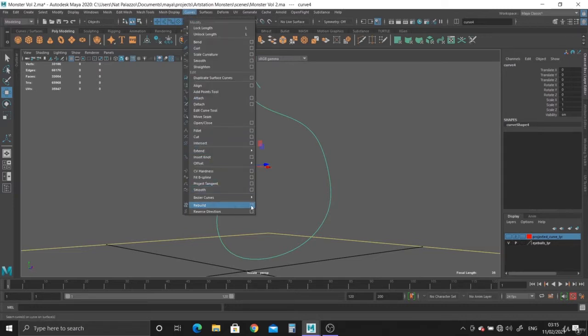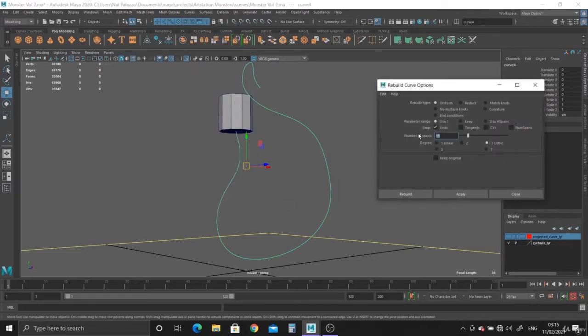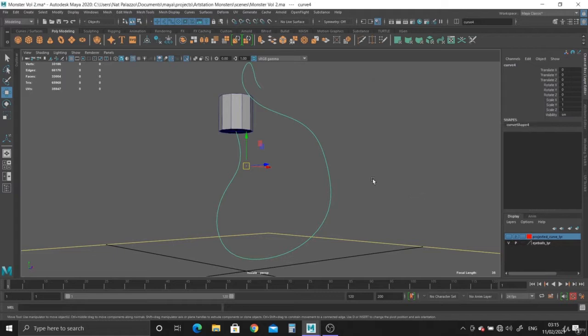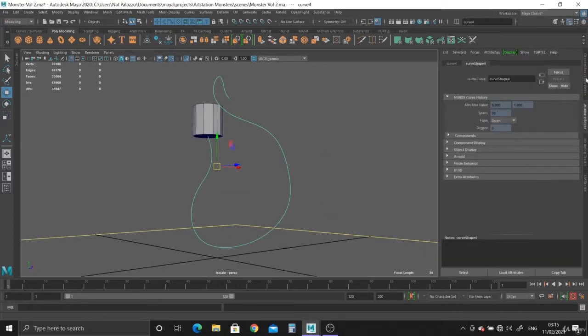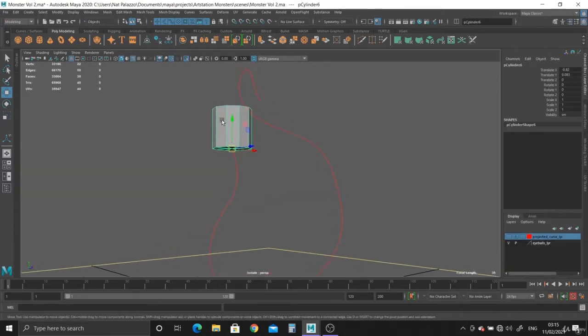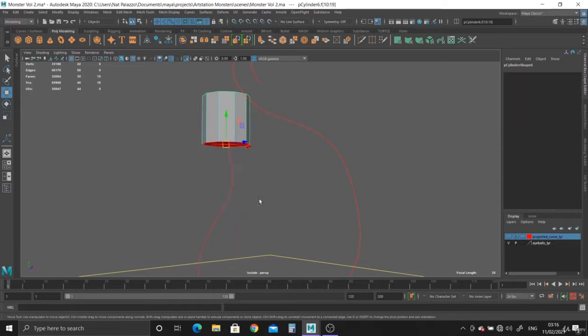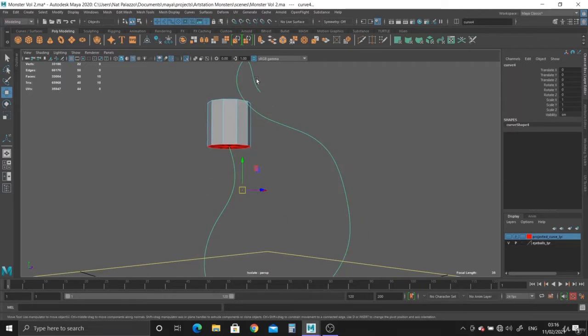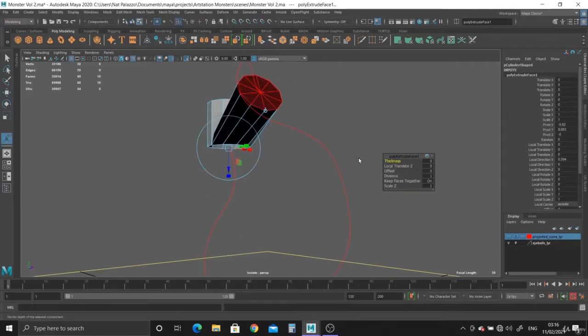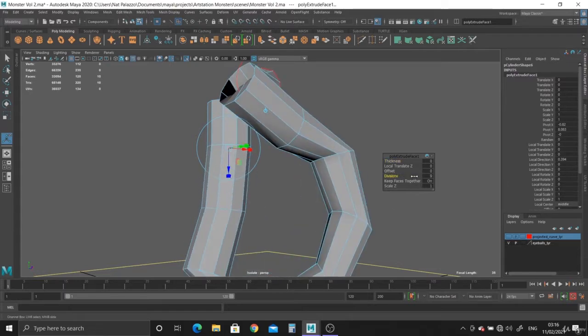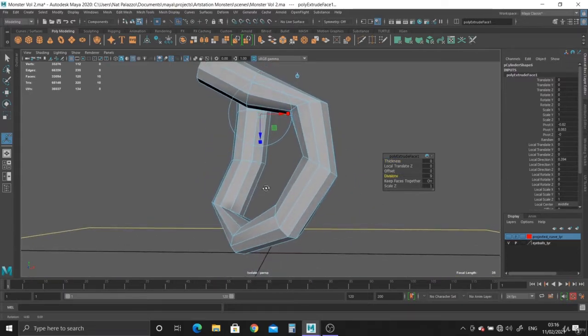Curves, rebuild. Let's do 30. Boom. And so there you go. We've got more resolution. And you can see it here. Attribute editor, 30 curves. Not 30 curves, 30 spans. 30 curves would be just crazy. Right, okay, so there we go. Boom, boom. And then let's do the divisions. There you go. We've got a bit better result.